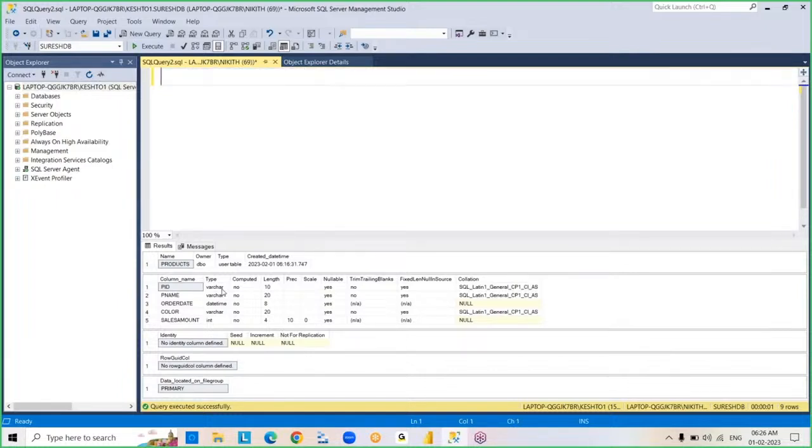So this is the way we alter a table. You create a table in the beginning, after that you added new columns to the table and dropped a column, changed the data type of a column. So different types of operations you performed.